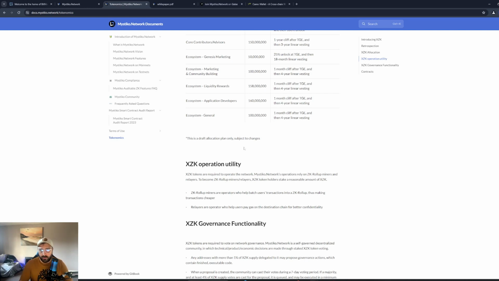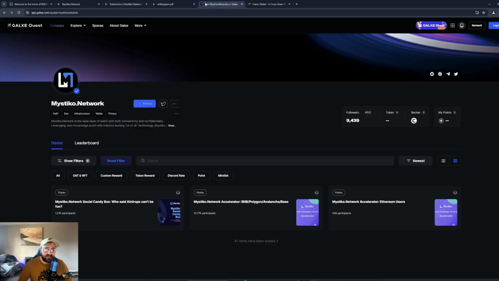Okay, great. Now, for those that are airdrop farmers, I will show you exactly how you can interact with the Mystiko Network step by step. It will also be a mini tutorial for the Camo wallet, the wallet that we want to use to interact with Mystiko Network. And you want to achieve extra points through Galxe, so you can participate in the airdrop of Mystiko Network. Let's have a look around here.